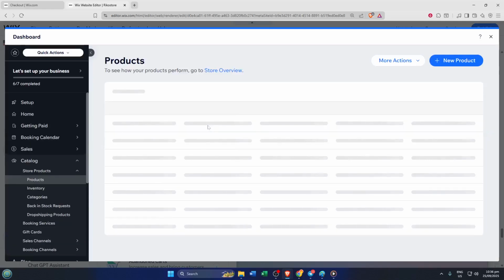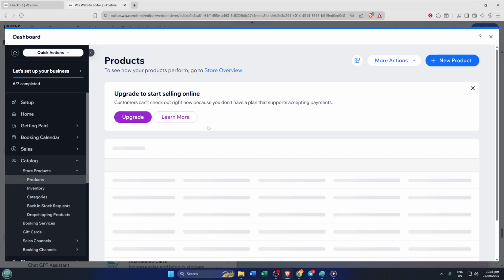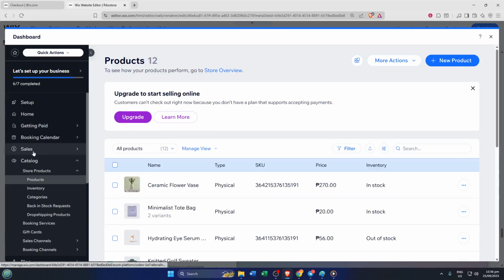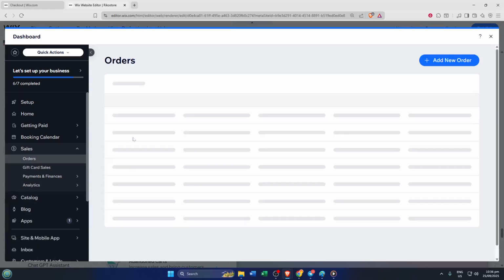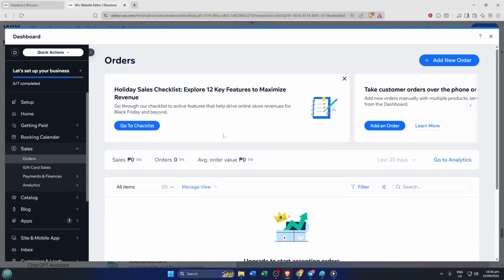Once you're in the product management section, look for the tab labeled Sales and then click on Orders. This is where you'll be able to view all the orders your customers have placed. Wix lays it out in a clear list, so you can quickly see who ordered what, when, and the status of each order. If you've just launched and you don't see any orders yet, don't worry. They'll appear here as soon as you make your first sales.